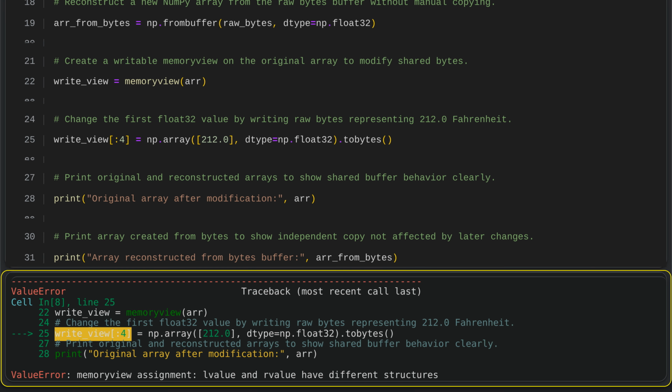This script shows how the Python buffer protocol works with NumPy arrays to handle data efficiently. It starts with an array of Fahrenheit temperatures, exposes its raw bytes through a memory view, and converts them into an immutable bytes object that can be sent or saved without extra copying. A new NumPy array is then reconstructed from these bytes, demonstrating that the original data can be recovered.